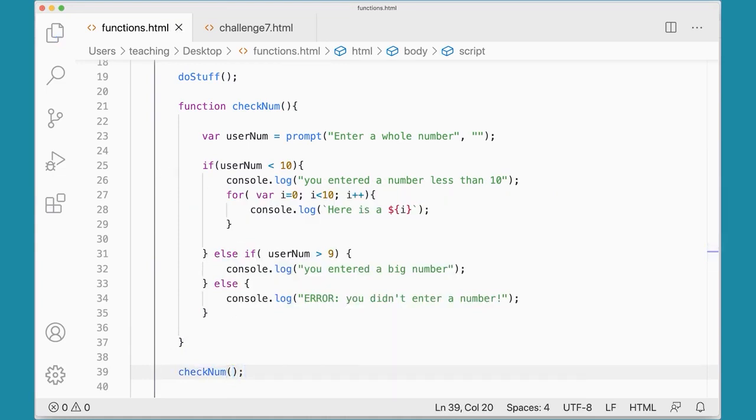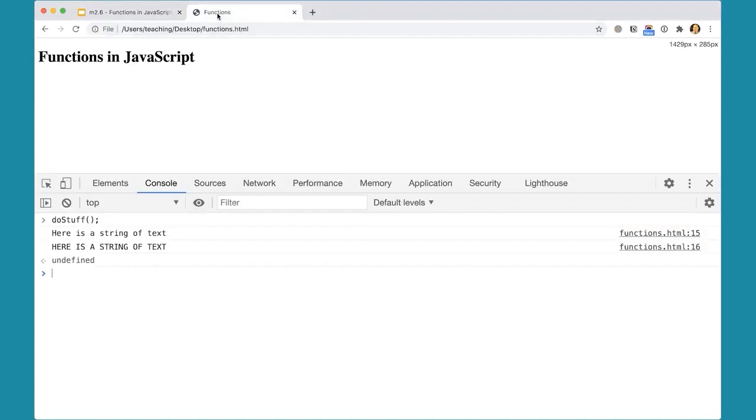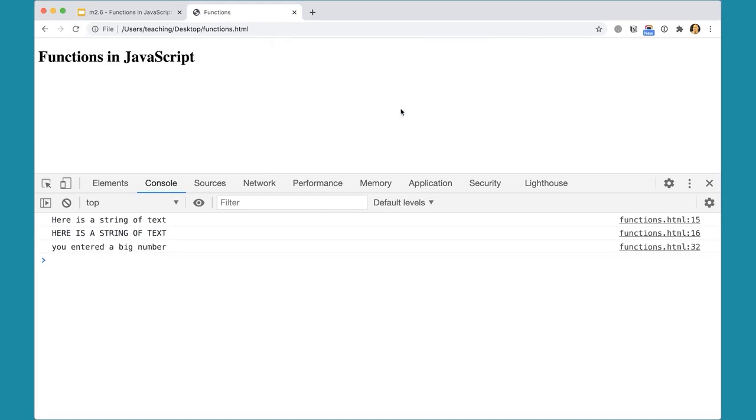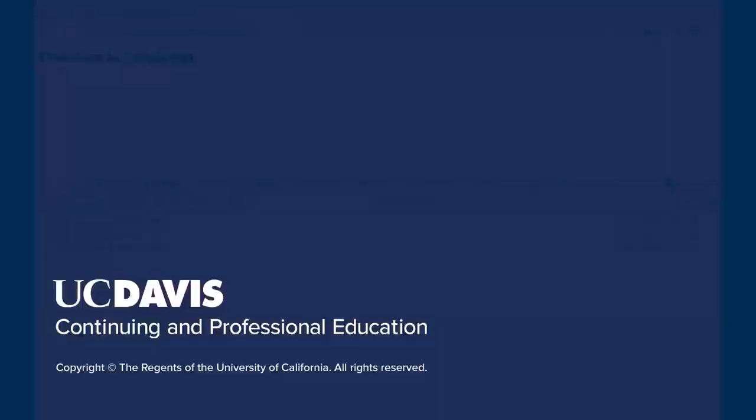And let's see what happens. So over here, when I run my script, it says enter a whole number, 54, and then you entered a really big number. So my function is running, it's functioning, it's doing what it's supposed to do. And all that code is now inside of a function.